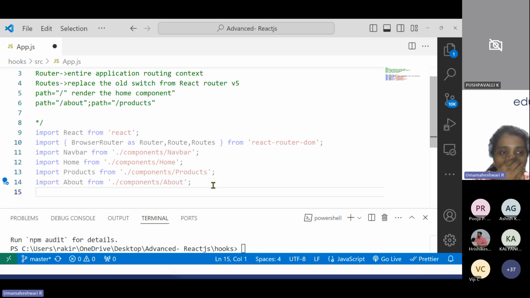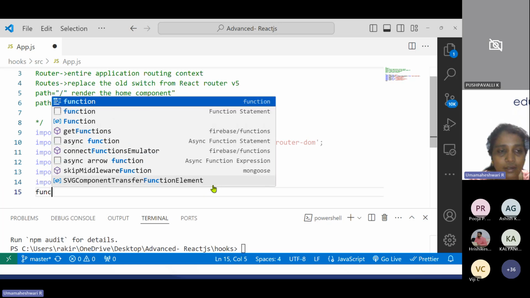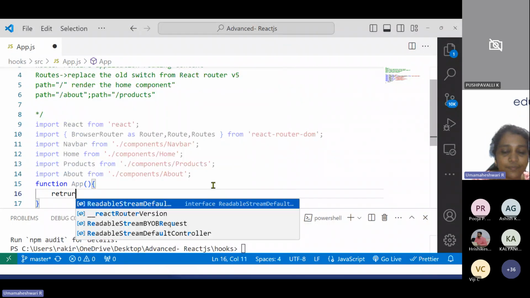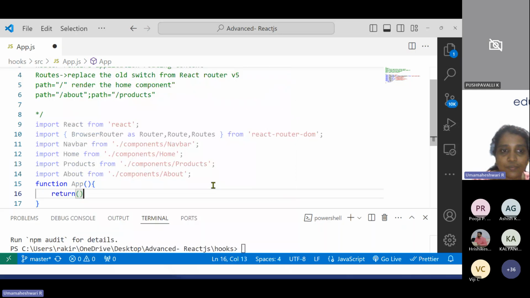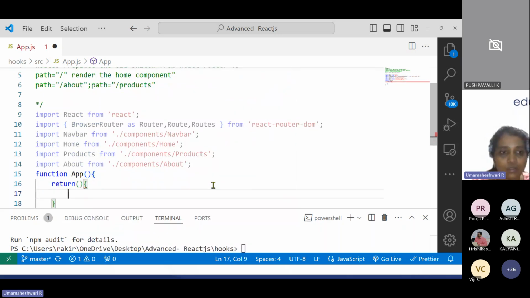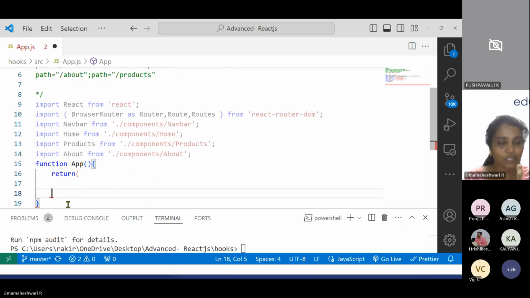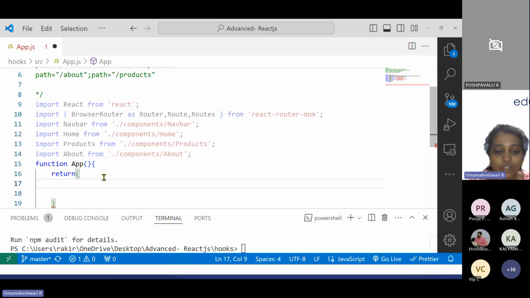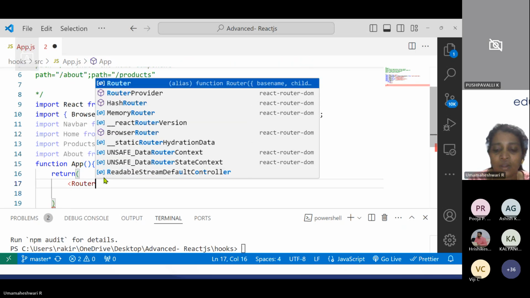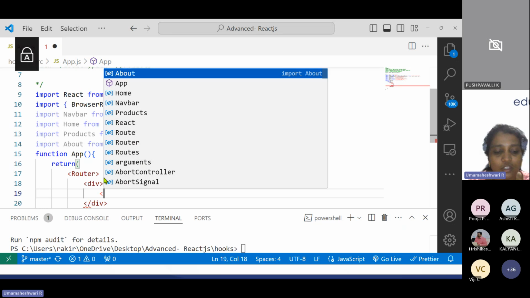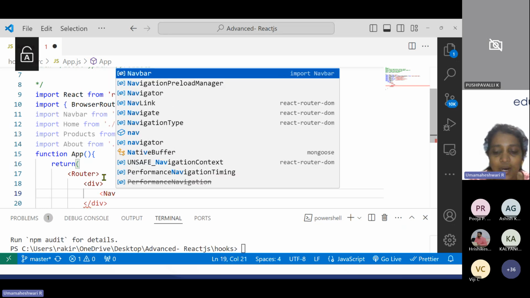So now we can do the routing part. Write the functional component. Inside this, I'm going to return some values. Return as a function. Inside this, I will use a Router component, and inside the Router component, I'm creating a div container. Inside the div container, the first component I'm going to include is Navbar.